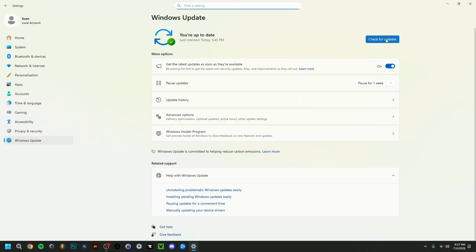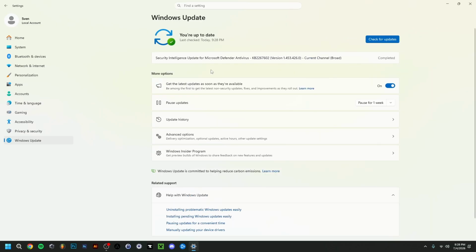So all you have to do is click here and do Check for updates. Now, this generally won't take very long. Sometimes you'll have some updates, sometimes you won't. There you go, as you can see, something was required, a little update. Also make sure to get the latest updates as soon as they're available. If you want that, make sure that that is checked on here.